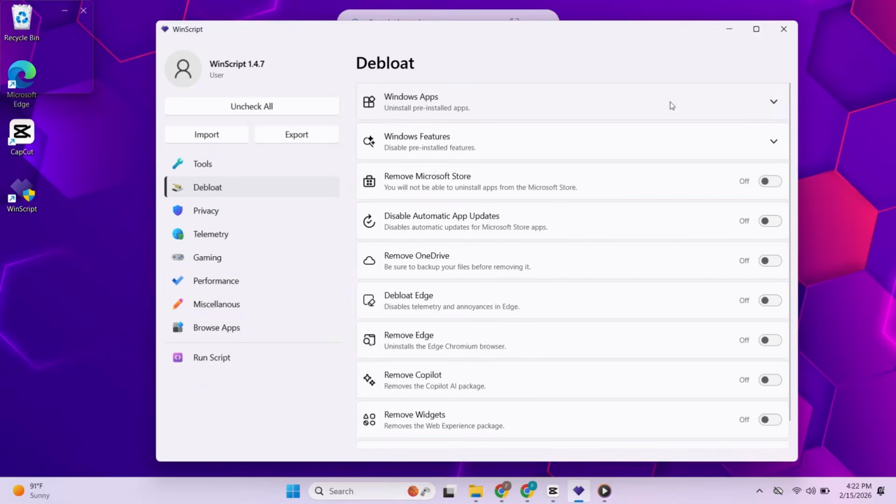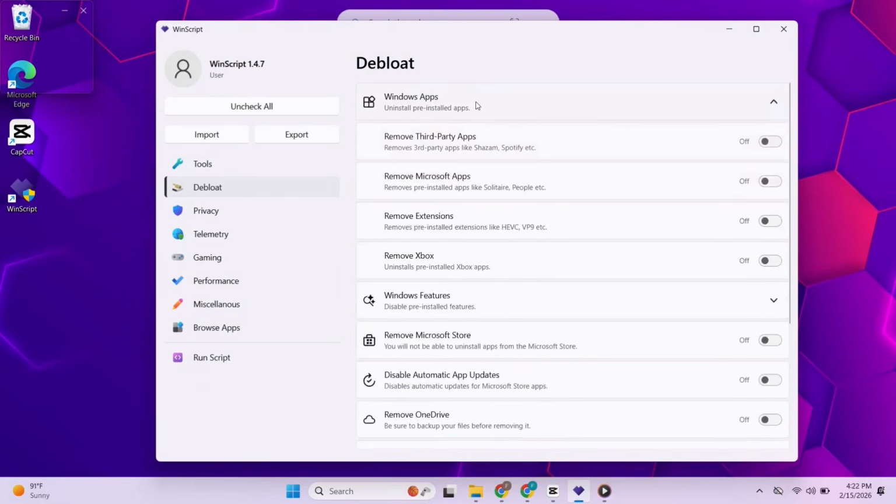Now, the first section is for Windows apps. Inside that, the first option we can use is to uninstall third-party apps like Spotify that show up on a new Windows PC. Those aren't actually built into Windows itself, and we don't need them. You can turn on this option to remove them. Now, the second option is for pre-installed Microsoft apps like Solitaire and People. It's completely optional. Removing them won't affect Windows at all. I will also check this option.